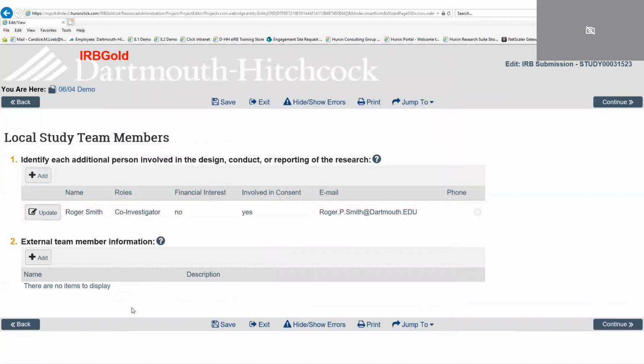Okay. External team member information. So to your point, it says drag and drop. If you have a file, we can still drag and drop here. This is where we'd expect to see some sort of spreadsheet or anybody who might not be on the local study team. You can list them out, tell us about their training requirements, things like that. I'm not going to add anything right now, but that's how we would use that field.